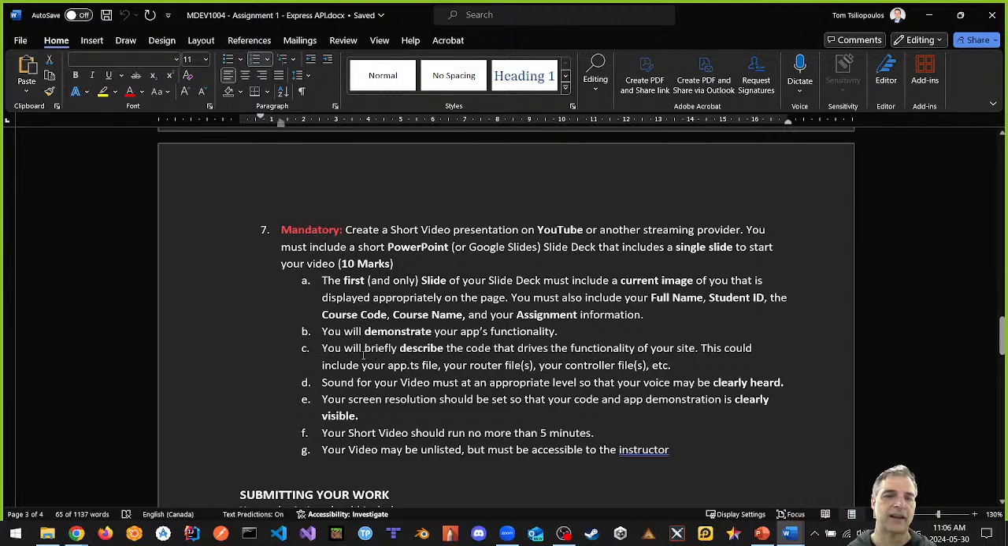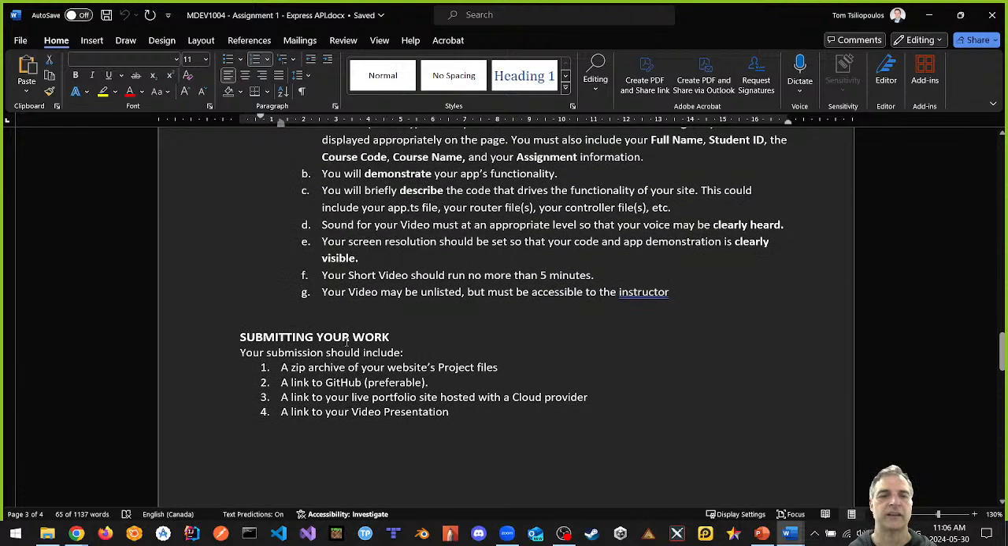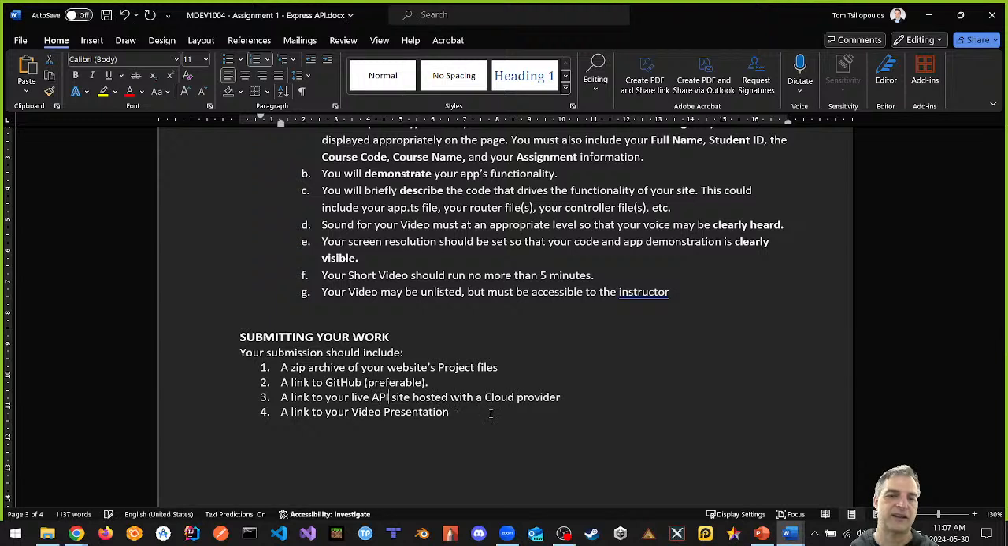That's what I want to look at, and what you're going to submit is a link to your website's project files, zip archive, please. A link to your GitHub, right? And again, we say preferable because some people like to add really weird things. GitHub, it's got to be private. A link to your live portfolio site, to your live site that you're making. Actually, this is really an API site. That's what it is. Hosted with a cloud provider, right? And a link to your video presentation on YouTube, right? So I'll write these in here so that you can see them right here on the video.